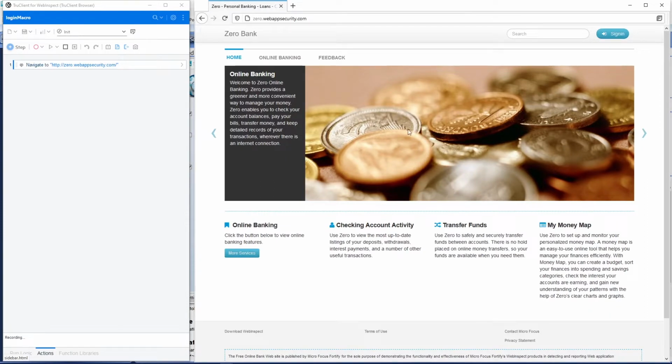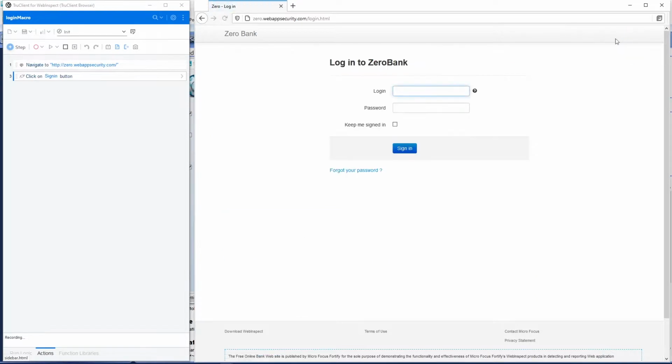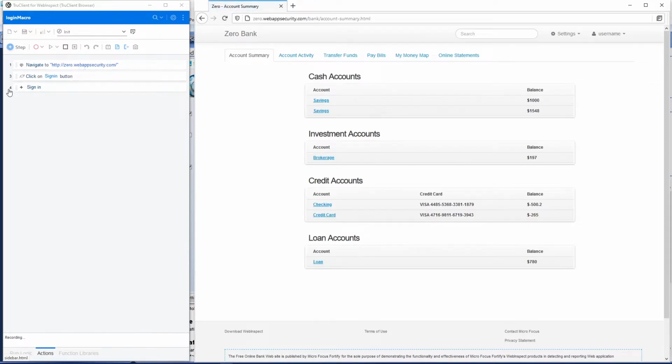After True Client loads, we can see the web application that we went to, and it's in the browser here on the right. On the left, we can see the various steps we have as we're working through recording this macro. So for the Zero Bank demo app, we click sign in. We put in a username and a password. We want to stay signed in, and we click the sign in button. As we can see, every step we did, True Client recorded it all the way through. And once we've gotten to a point where we're confident we're logged in, we can click the stop button.